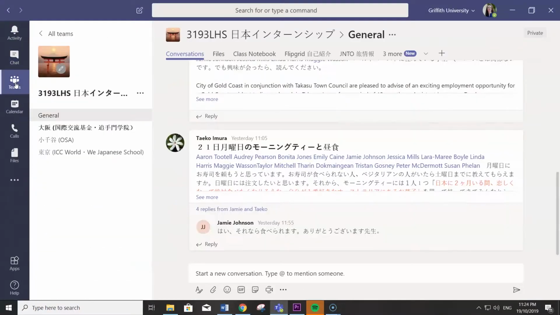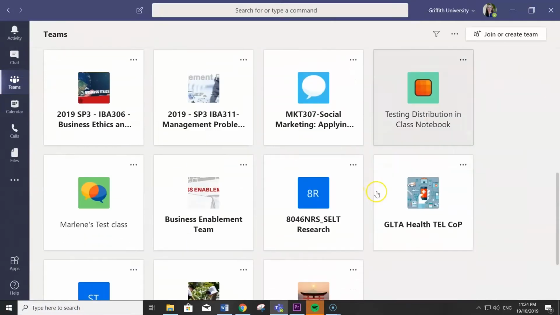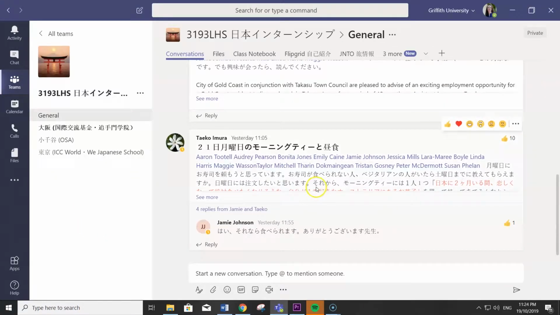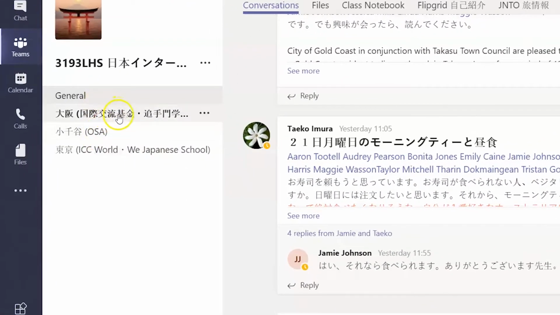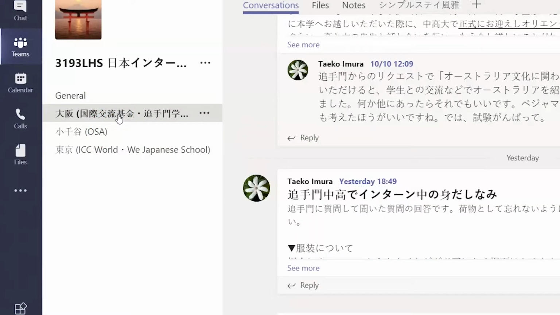This Teams icon is where you can find all your teams. I'm in Taiko's team right now, but I have others, as you can see when I click here on All Teams. When you're in the team, you have different channels where you can communicate on different topics. You can see that when I click in a different channel, the conversation changes.